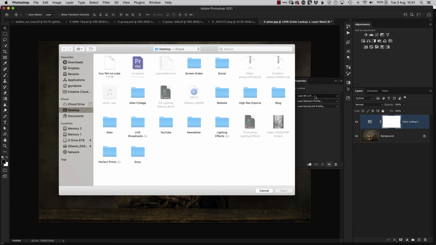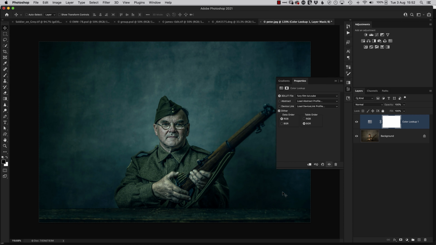When we do that, it opens up my Finder. I can then navigate to where I saved that file out from Adobe Premiere Pro. Here it is, Fury Film LUT. I then click on Open, and boom, it applies it to my photo. Now here, because it's a layer, I can control opacity and all that kind of stuff. I can use blend modes, whatever I want to do.